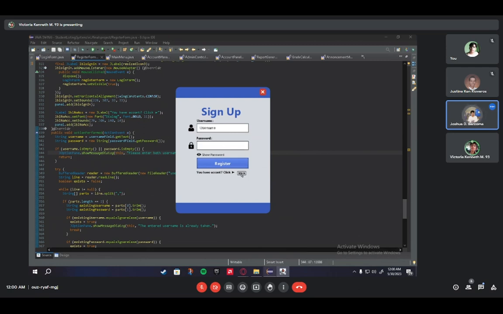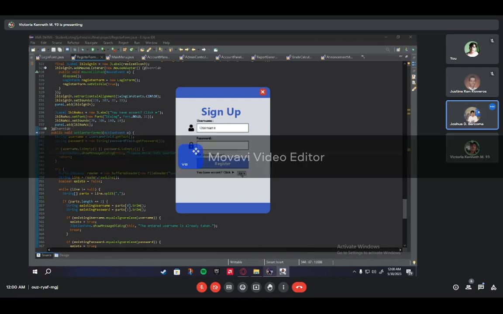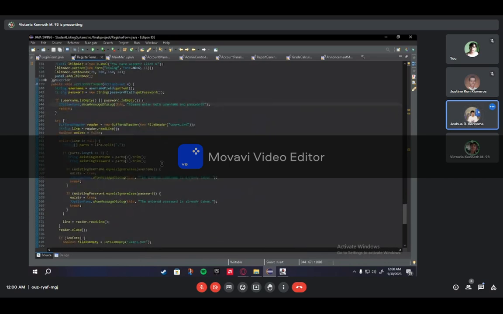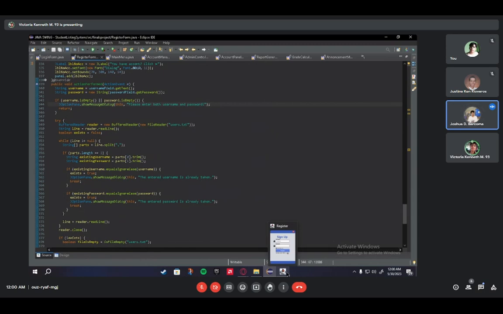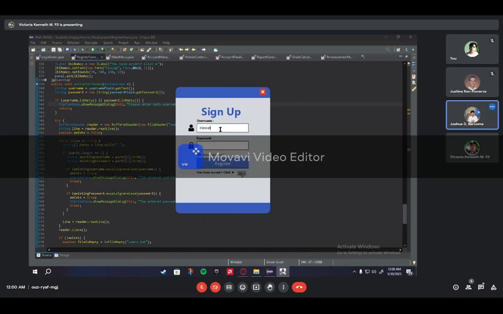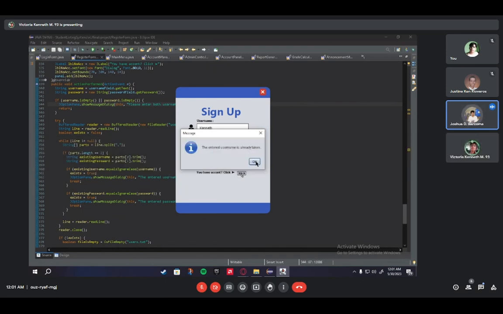And then we added a buffer reader to read the file named user text, to check if the username or password already exists. It will then show a message dialog that the entered username is already taken.